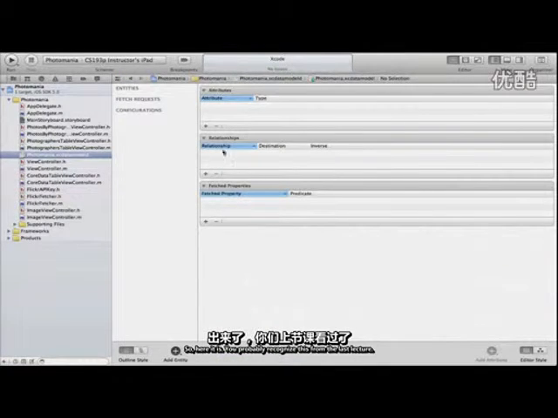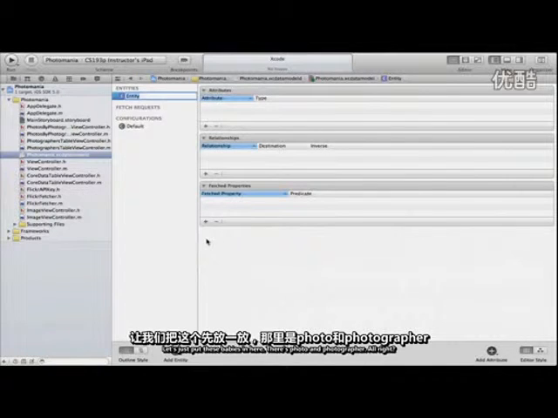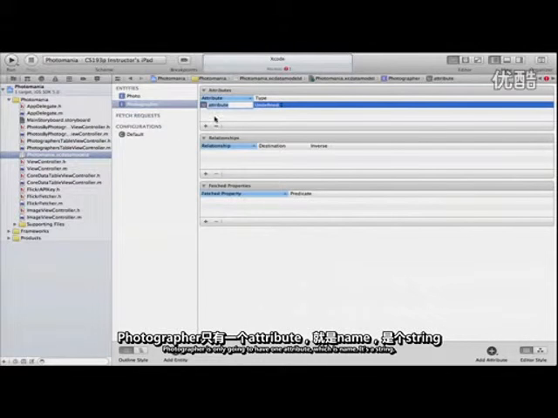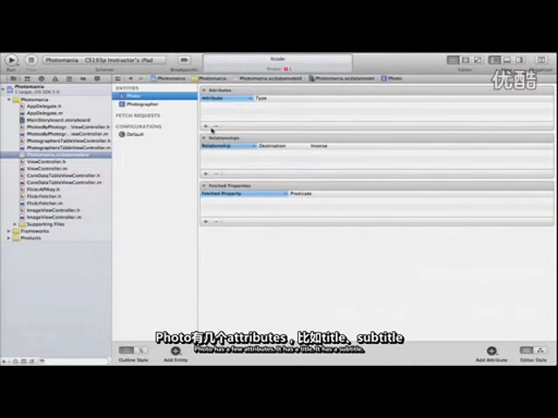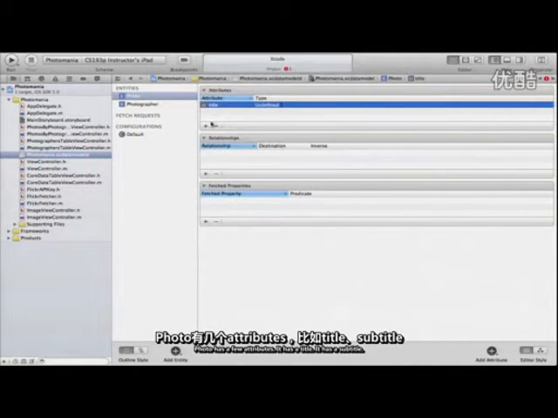So here it is. You probably recognize this from the last lecture. And here's entities, and here's our attributes, and we don't have any yet. So let's just put these babies in here. So there's photo and photographer. Photographer only is going to have one attribute, which is name. It's a string. Photo has a few attributes. It has a title. It has a subtitle.